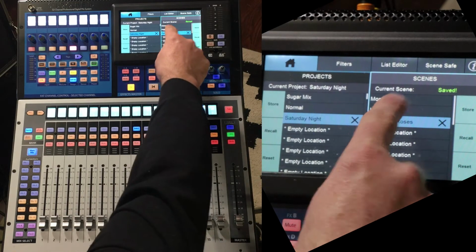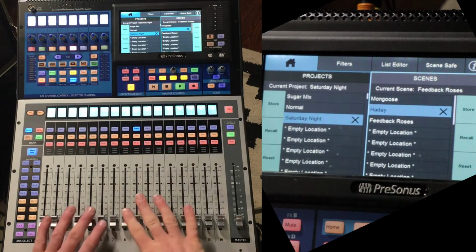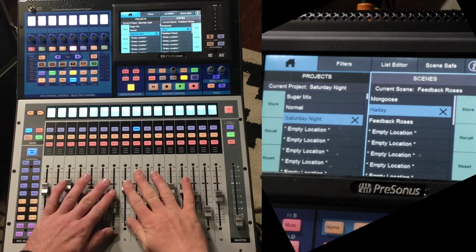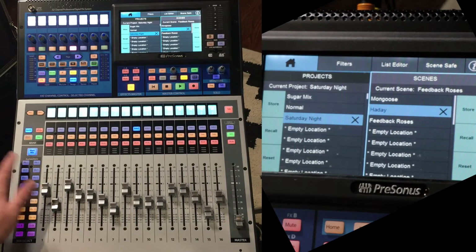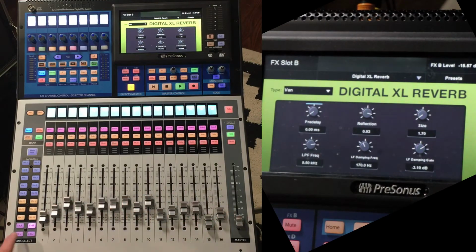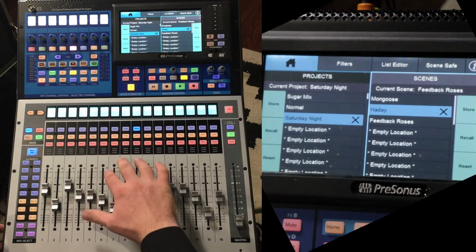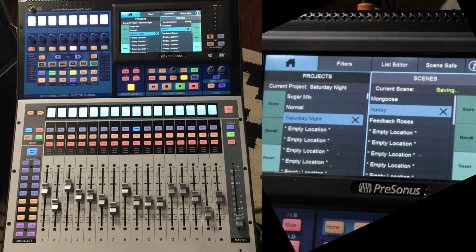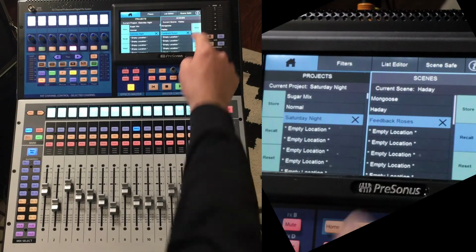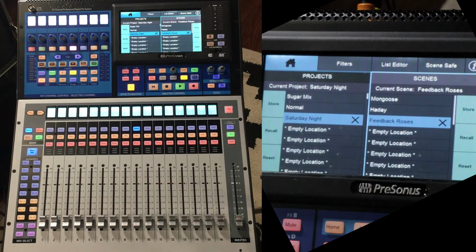All right, cool. Now going back to Heyday, let's build a mix for that band. Okay, maybe they have some aux sends being set up. Maybe they have some reverb on some certain channels. So now for this setting right here, I'm going to hit store and it's going to save that. Let's go to Feedback Roses and we're going to recall. All right, so it reset all the faders, all the names.